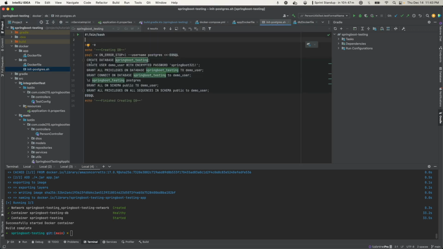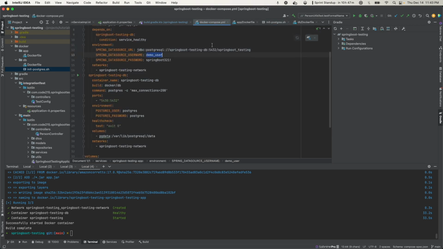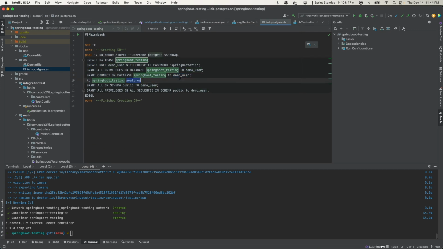And if I come to the script itself, here we have it creates a database, creates a user with a password, grants that user privileges, and then now the app is going to be able to use this user, which is demo user, to be able to save or modify things or gain access to the Postgres database. So if I come back to Docker Compose, I can see here is a demo user and the password, and this comes from here.